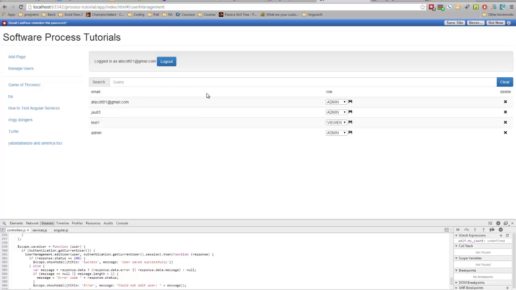So here I'm showing the administrator screen where you can manage the user roles for the website. And I want to write some tests that I don't have yet that verify some functionality on this page. So you can see here that I'm logged in as me. I am an administrator, and that's why I can see this information.